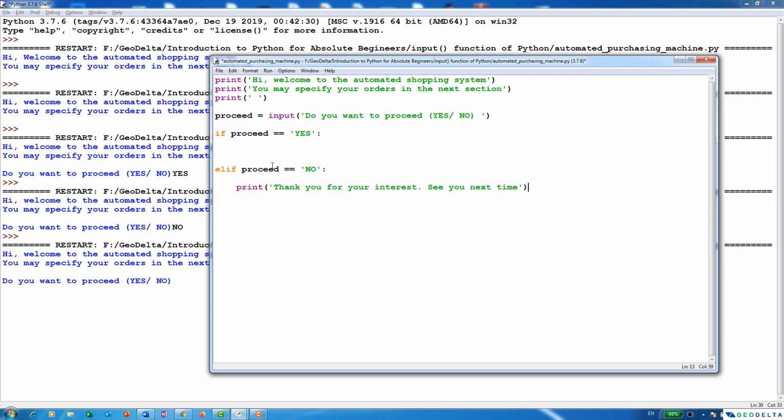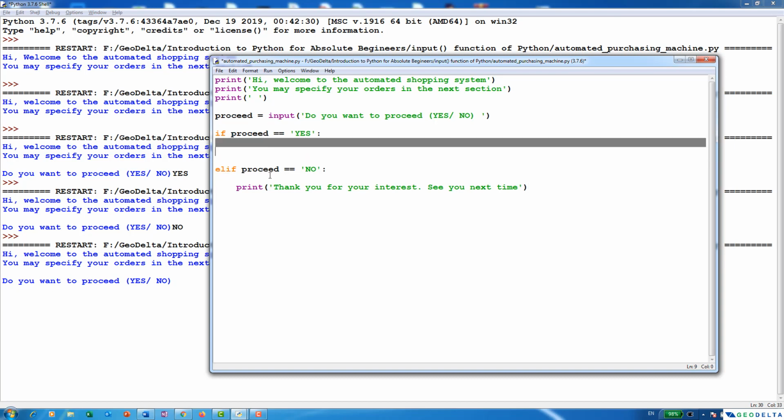But this is only if the person said no. Now as you can imagine, the code will run the first four lines, and after that, based on the keyword that the responder types in, it'll either execute this part of the code or this part of the code.